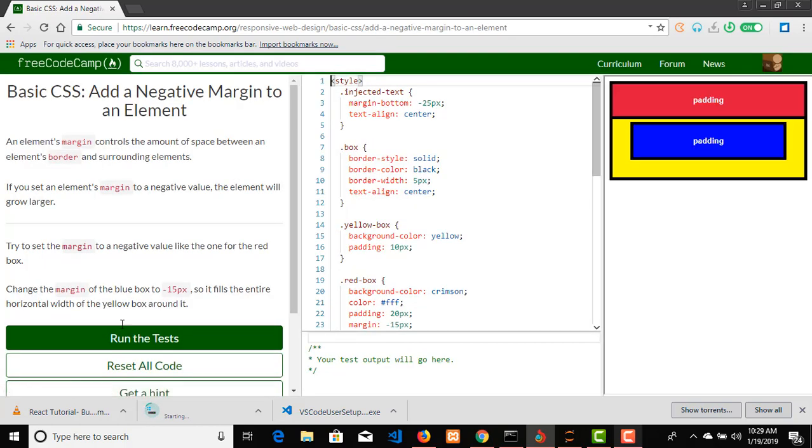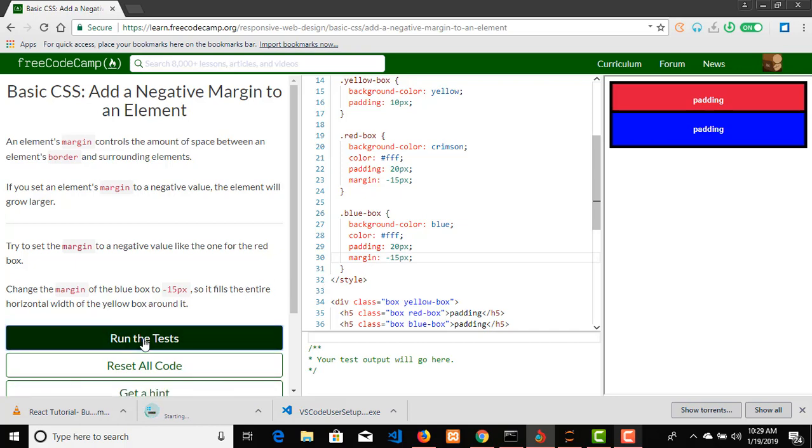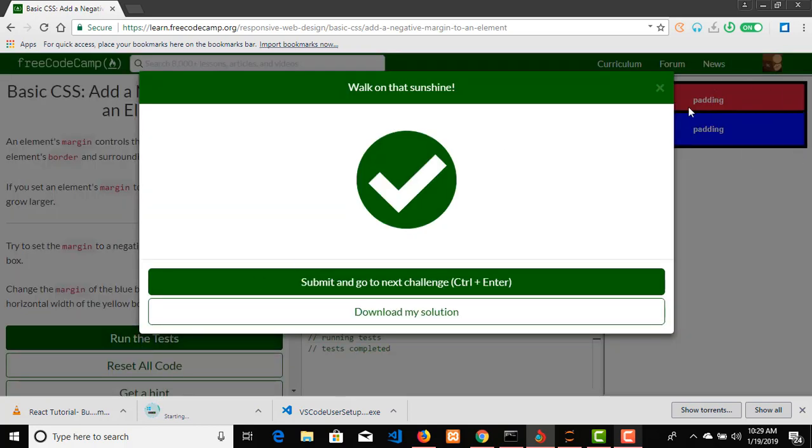The next challenge is to try to set the margin to a negative value like the one for the red box. Change the margin of the blue box to this, which is minus 15 px. So I'll find the margin of the blue box, set it to minus 15, and run your test. You can always see the effect right here, guys.